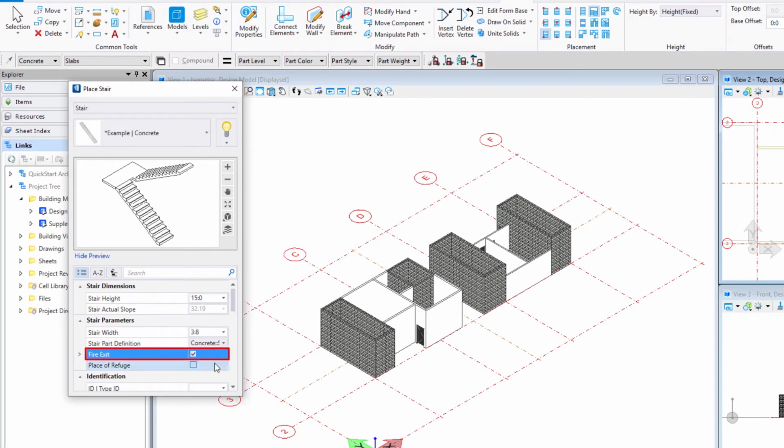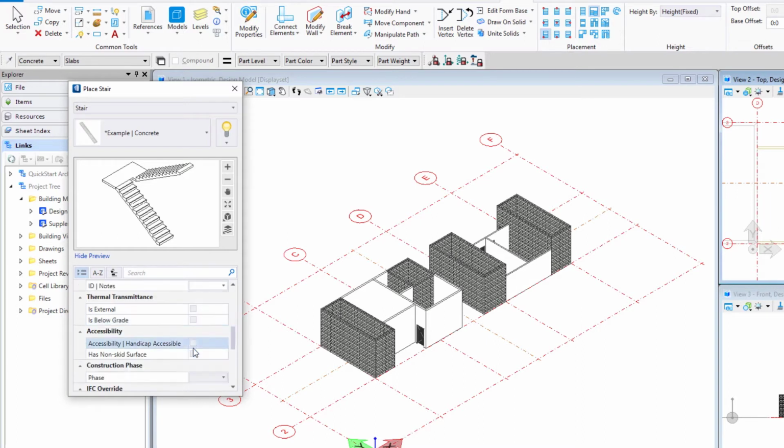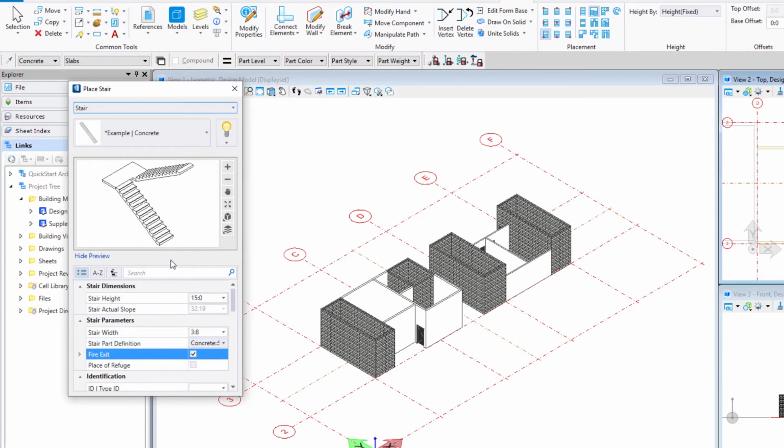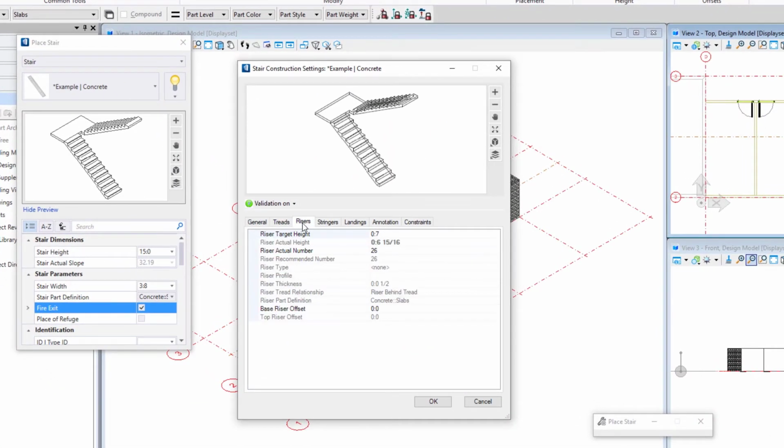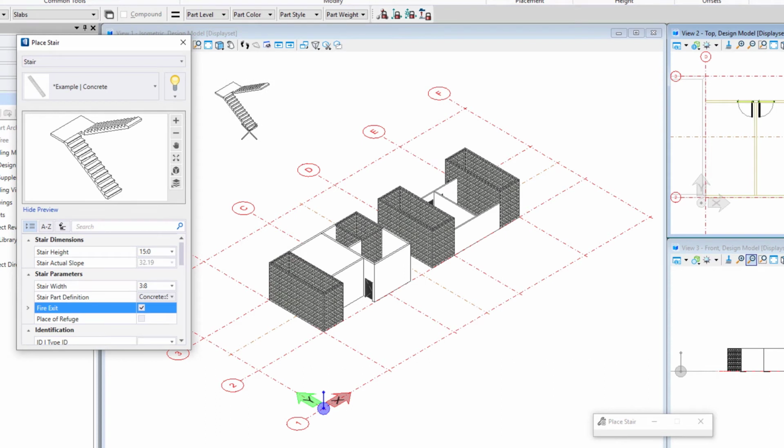There's other properties. For instance, we could check that this is a fire exit. If it has a place of refuge, we could give type IDs and so forth. Now, as you can imagine, stairs have a number of additional properties. You know, the maximum tread depth, or the maximum riser height, or the minimum riser height. And those are actually preset in something called the stair settings. And you can see here there's a number of tabs where all those various properties can be set and so forth. And then they are saved with that stair type. So we're not going to change anything there, but be aware that those settings are there.